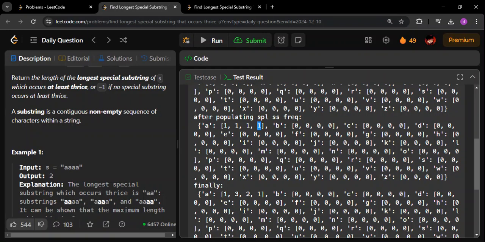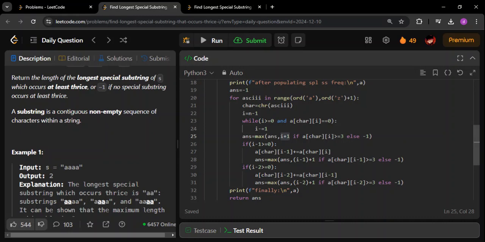See, index is 3, but remember it represents a subarray of length 4. So you have to do index plus 1. That is the reason why I'm doing I plus 1 here, okay? You have to consider this also as the answer. So I'm just considering this as the answer, as simple as that.